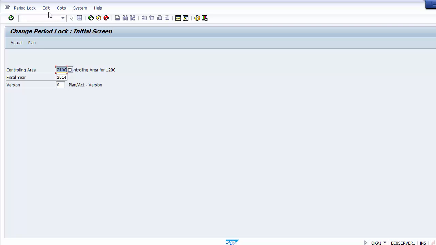It asks you for the fiscal year because you need to specify for which fiscal year you want to restrict it, and one particular controlling area can have more than one version. So you need to define for which particular version you want to put the restriction on the controlling area. Once you have taken this, now we can go to actual. There are both options: you want to restrict or lock the period for actual transactions, or you want to lock the period for planned transactions. I will be restricting it for actual.